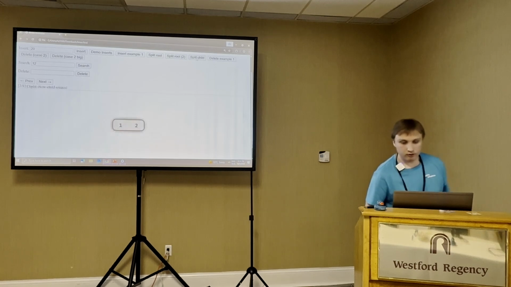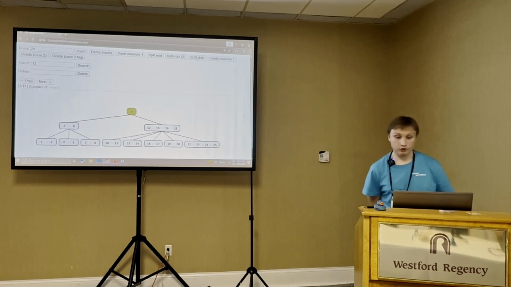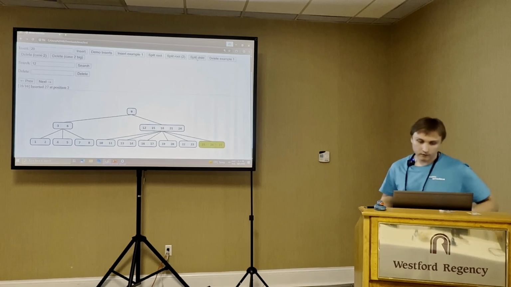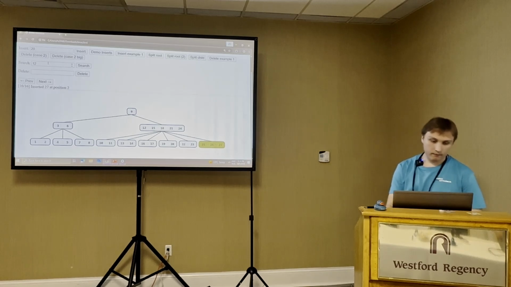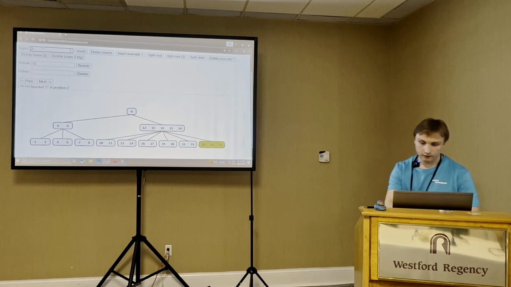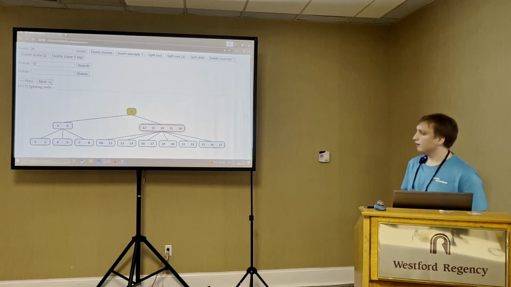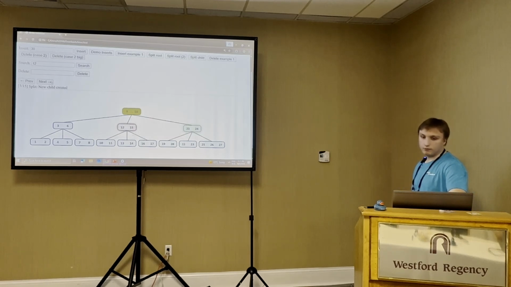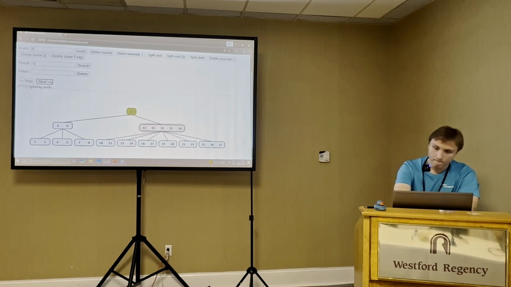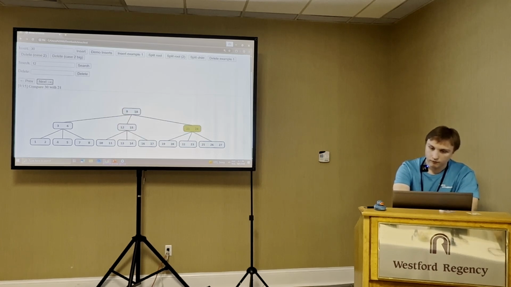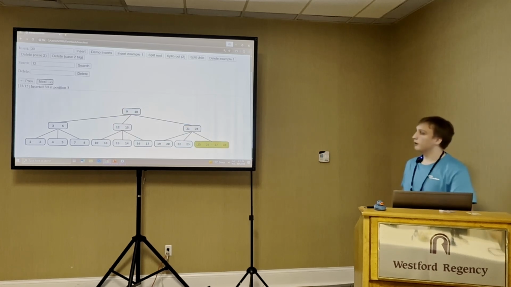Now, to showcase the split child method, because a child could be full as well, not just the root. If we wish to put 30 in this tree, what happens is we go down to this specific child, and then we find that it's full as well. So we split it, as we have split the root like that. And then we just place 30 where it should be.